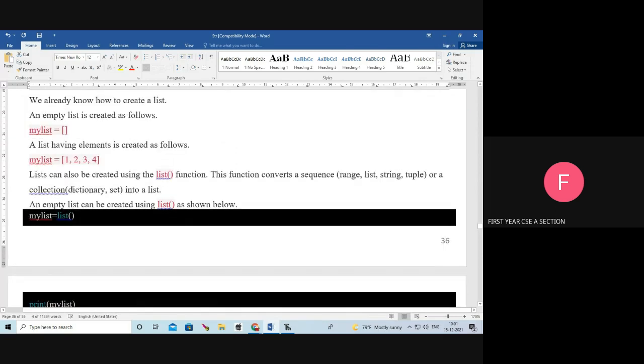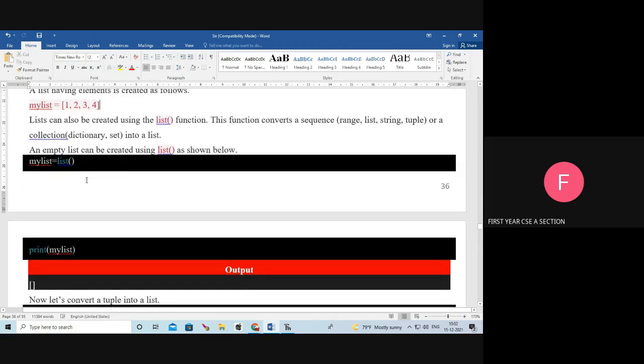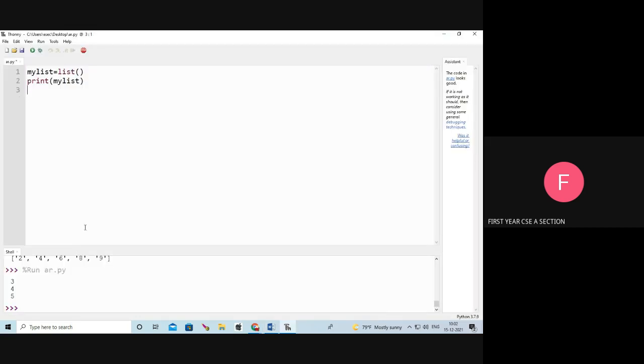Next, we can create the list in a different style. For example, my list equal to square brackets means an empty list I have created. Next, my list equal to some values I have given. Next, I am using the list function to create a list. My list equal to list function means it is going to create an empty list. Print of my list means displaying the empty list.